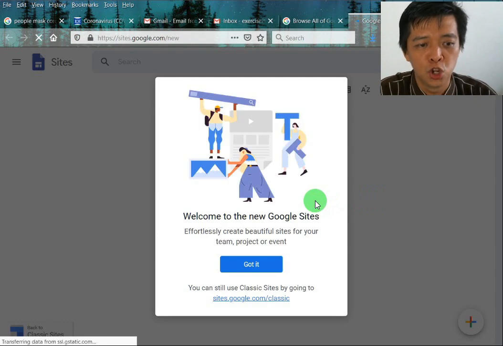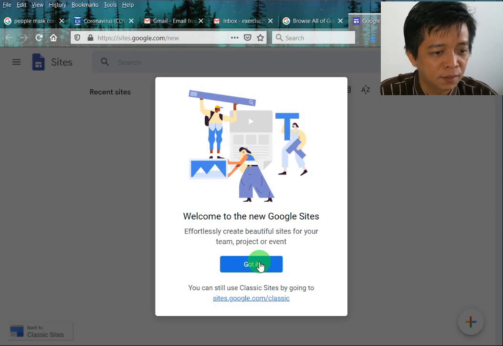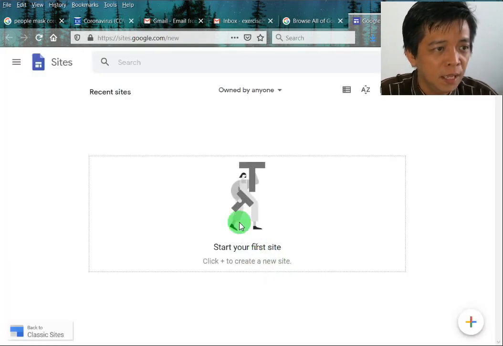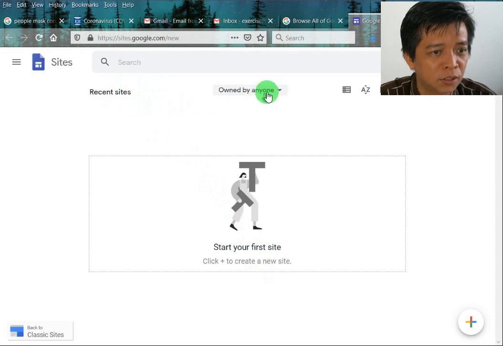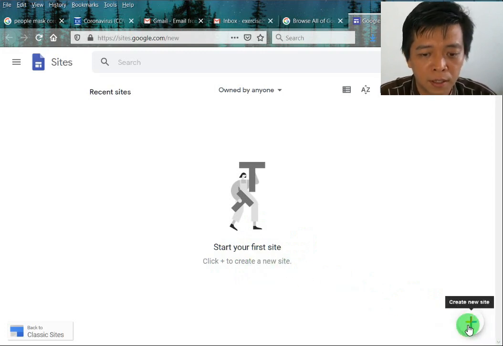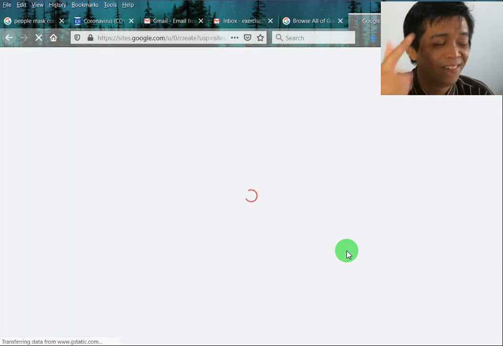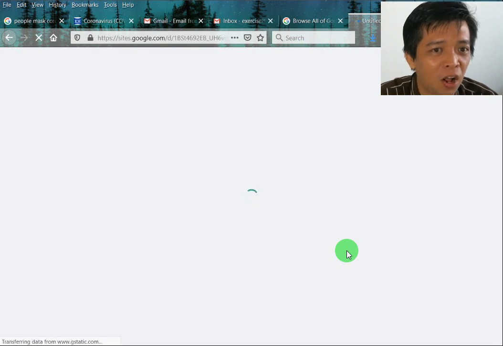Okay, welcome to the new Google Sites. Effortlessly create beautiful sites for your team, project, and event. And we are going to create the site. Okay, now. Okay, this one is still empty. Recent sites owned by anyone is still empty. Now, start your first site. Click plus to create a new site. So here you click the create a new site. And this is going to be worldwide. And you can click on it later on.